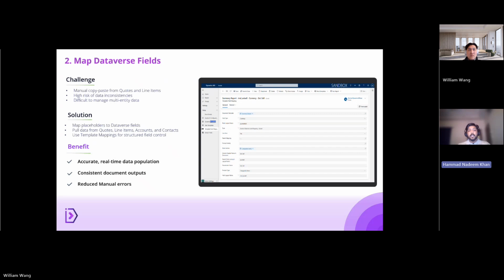Placeholders that we added in the dynamic template are now mapped directly to Dataverse fields. So whether it's quote level data, line item values, or account details or contact information, everything is pulled directly from Dynamics 365. Acadia uses template mappings to control how that data flows in the document, which is especially important for tables, repeating line items, and multi-entity relationships.